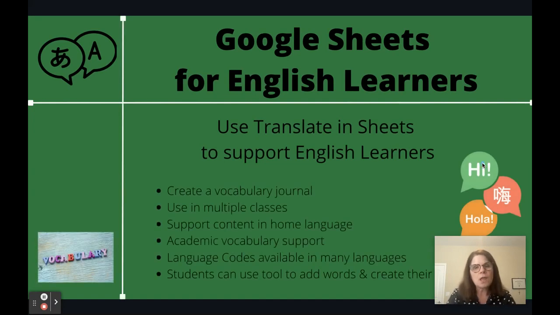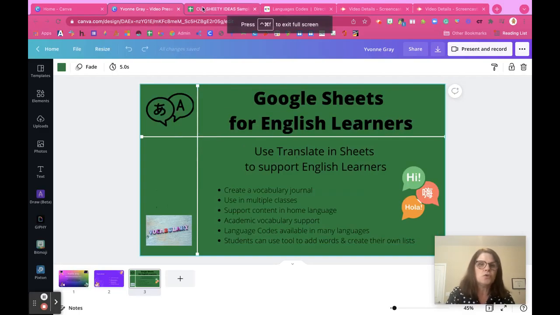Google Sheets is one of those tools that we have in our toolkit that we might not always think of with students and using in the classroom with students. So, today I'm going to show you a way that Google Sheets can be used in the classroom to support English learners. The first thing that you need to do is open up a new Google Sheet.